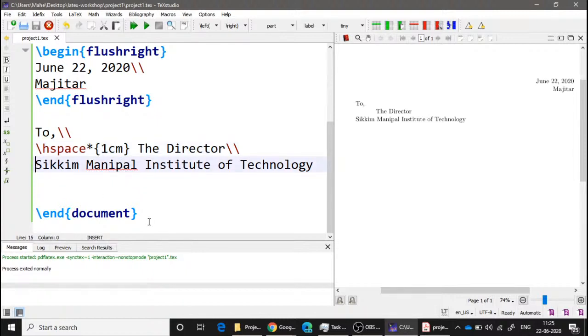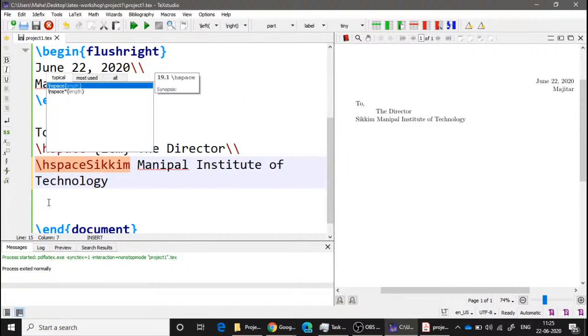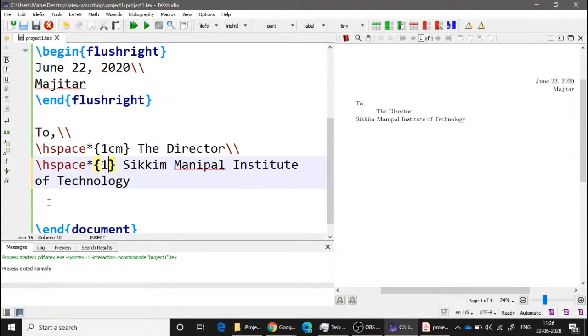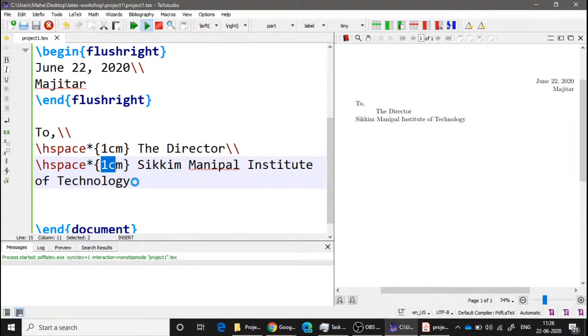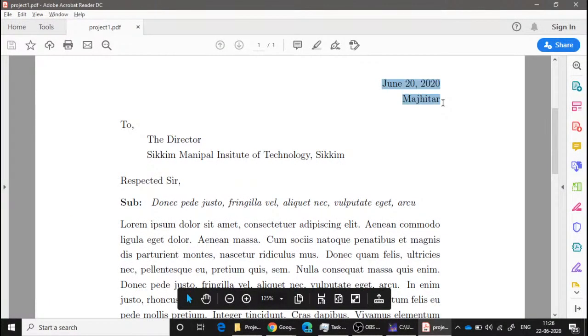So what I want to do, before the Sikkim Manipal Institute of Technology, is write \hspace, and then one star, and then within open and end curly braces, I give the number for how long I want the horizontal space. So I have typed \hspace star and then the brackets and then 1 centimeter. That's compiled. That gives the exact space I wanted. So now this portion got over, and this portion also got over in the project, right?